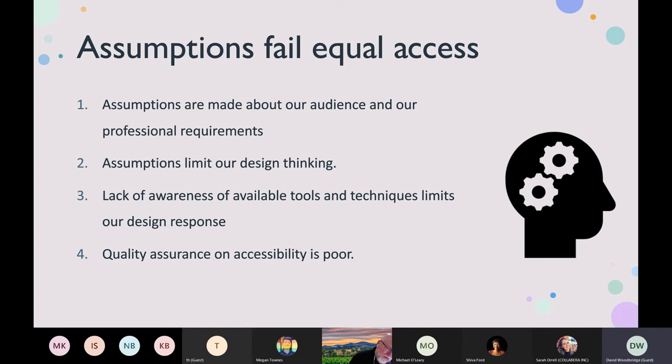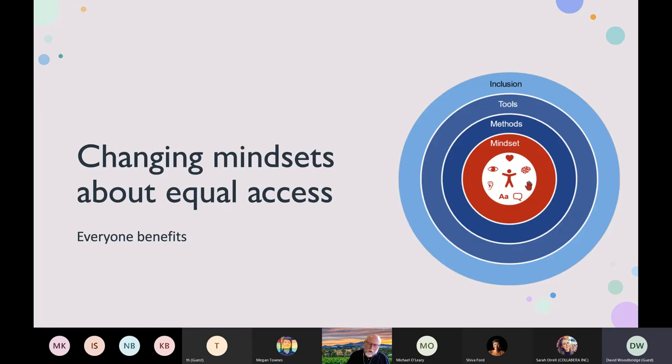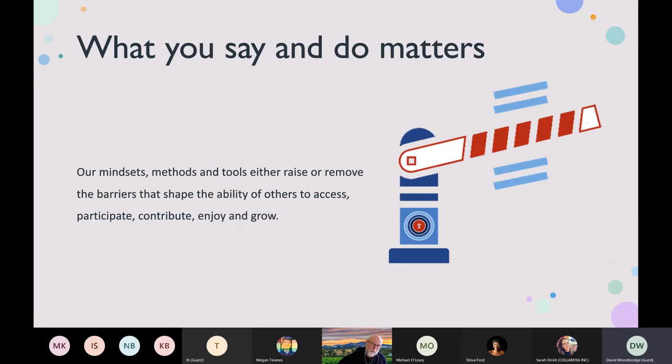But also, the other thing about assumptions on how it fails equal access is our focus on quality assurance and attention to detail. It's poor because we think about it as this last minute thing, and that's when things fall over. We've got to change our mindsets. And one of the things that helped me change my mindsets was some of the work with Microsoft. So it comes down to this.